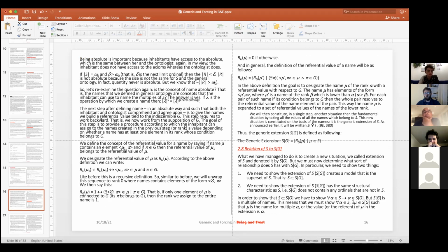This step requires us to work backward. That is, we now work from the supposition of G. We just assume G is there. The goal of this step is to provide a procedure, another formula, according to which the inhabitant can assign to the name a value. So every step that we are doing in here is constructive, according to the constructivist Bible. We keep coming up with different formulas. The goal of this step is to provide a procedure according to which the inhabitant can assign to the names created in the previous step or rank a value depending on whether a name has at least one element in its rank whose condition belongs to G. We define the concept of referential value.